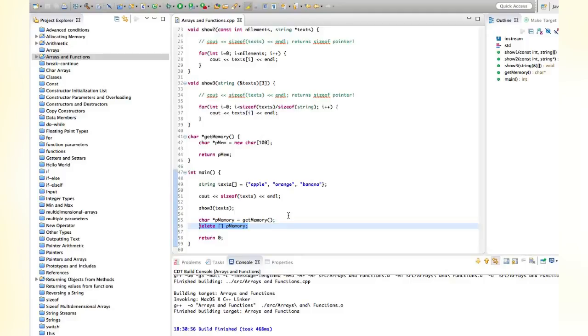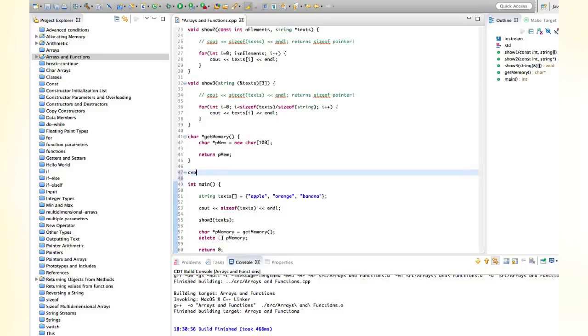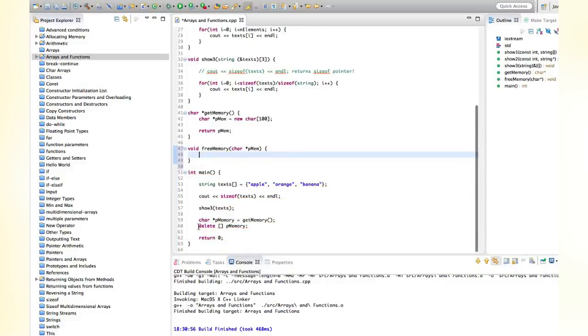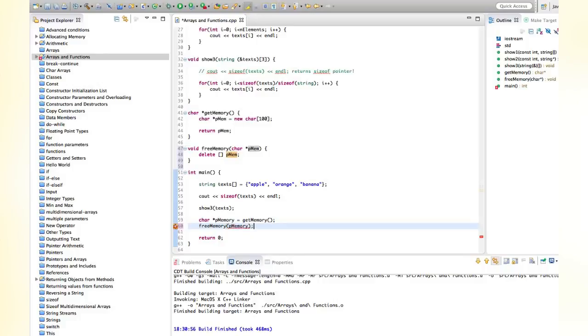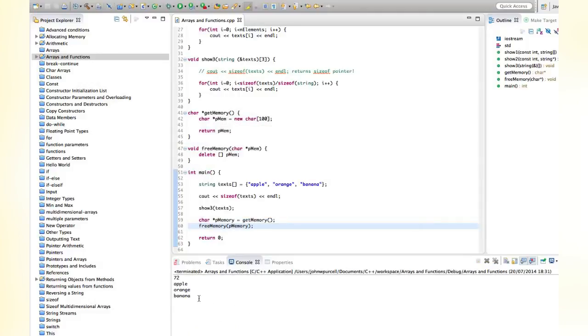And again, quite a common thing to do would be to declare another function, let's say void free memory, which can take a char pointer p mem, and then all that's going to do is to call delete, like that. So p mem, and then here we could say free memory p memory. So this is also quite a common pattern in C++. Let's just run that and make sure it actually builds and seems to work.